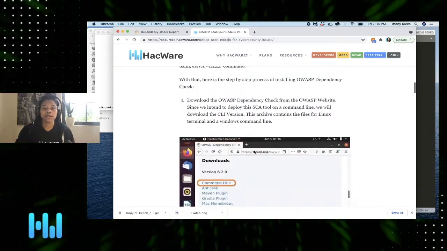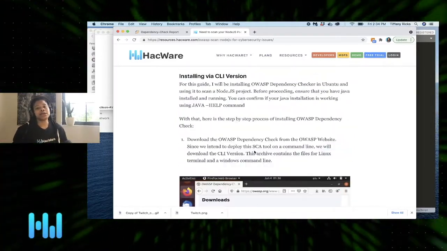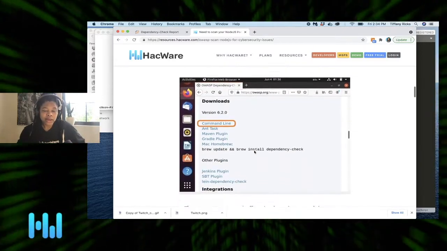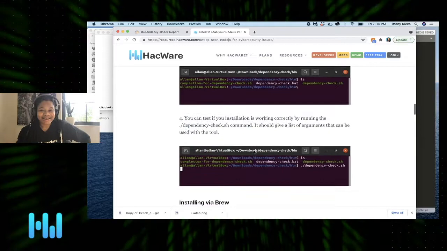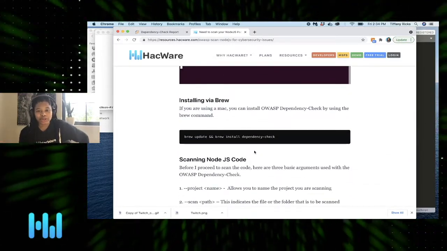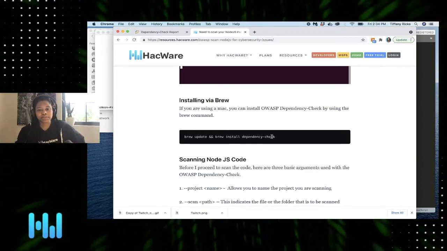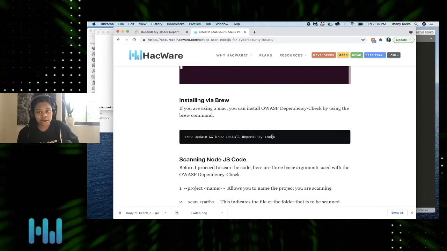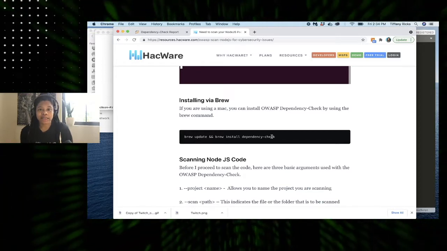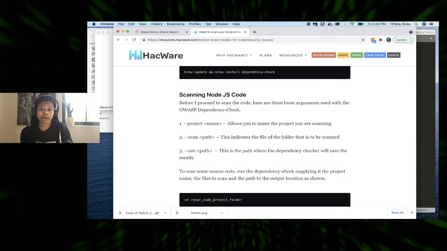Here we show you how to set it up using Ubuntu OS, or how to set it up on a Mac environment. I'm running a Mac environment and we use Brew to do the install. It's just a simple Brew update first, and then you install the dependency check. It's really seamless. I didn't have any problems. And once it was installed, I was able to start scanning my code.